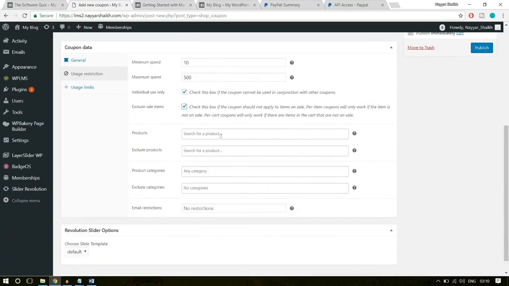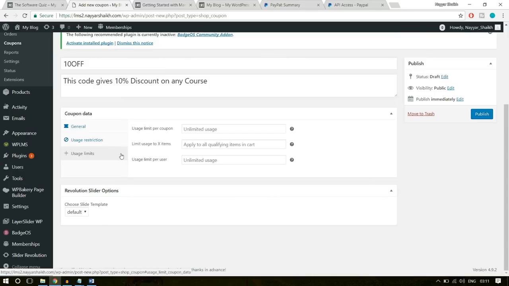Now if you want to select only specific products for discount, you can just type in the product name and select that product, and you can give discount only on those specific products, or you can exclude specific products. You can include specific product categories or exclude categories from here. Now once you're done, click on usage limits, the last option, usage limit per coupon.